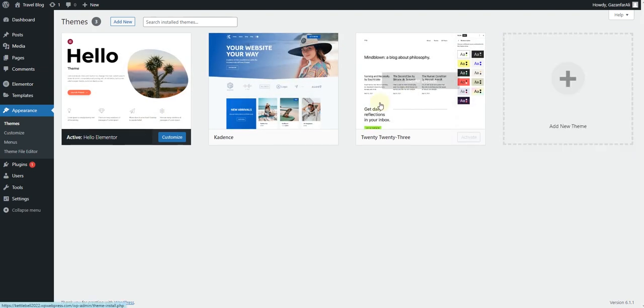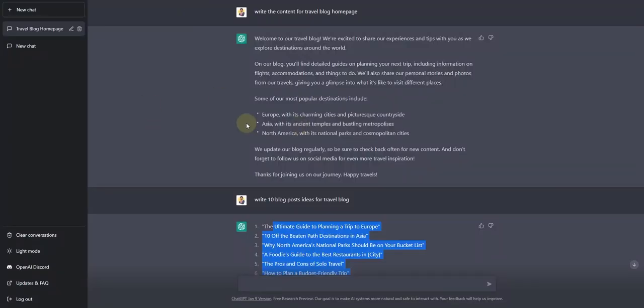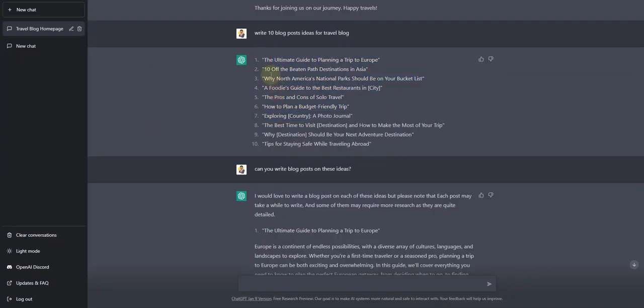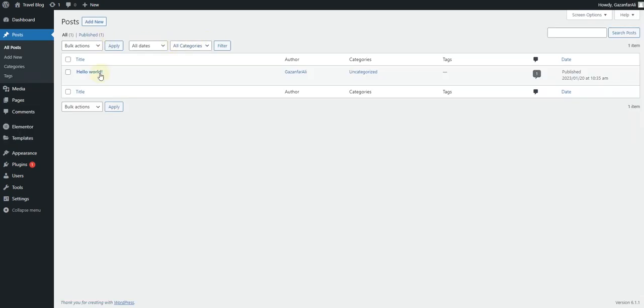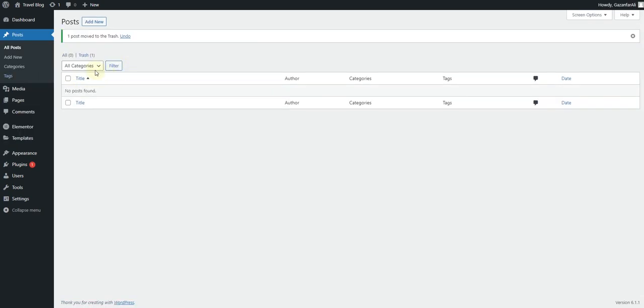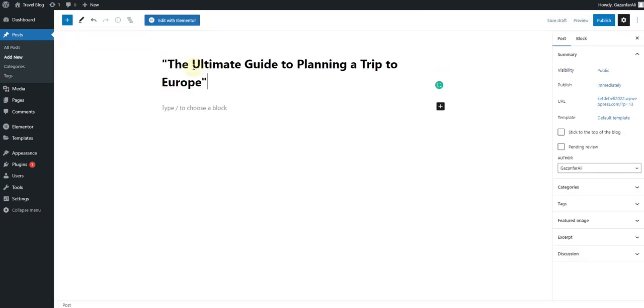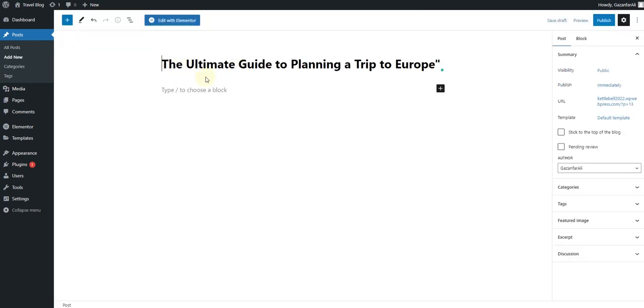But before starting to design our blog, what I'll do is to simply upload the blog post that we have created using ChatGPT. So in order to create the blog post, what you will have to do is to simply copy one of these titles, and then you will go to this post option here. I'll get rid of this default post here, and then I'll click on this add new button there, and then I can actually insert the title that ChatGPT has created for us.